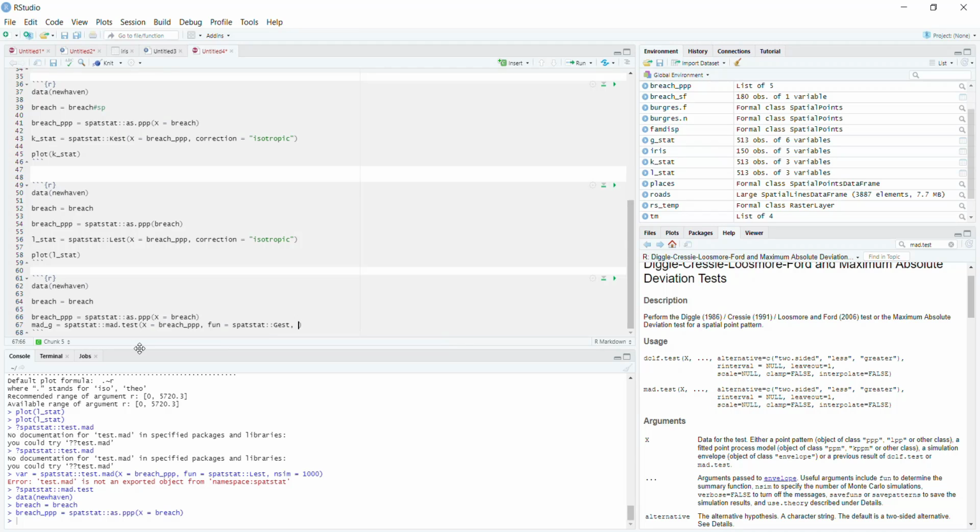Then there's one other parameter called nsim. So again, MAD test is a simulation approach. Basically, the number of simulations is how many times it's going to run this before giving us a comparison. The default, I believe, is 100. I like to run 1,000. I just feel it's a little bit more robust, and it doesn't take that long to compute on most modern computers.